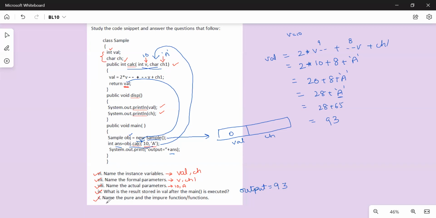Okay. And the last question is, name the pure and impure function of the program above. So obviously, a pure function is one which does not change the state of an object. So in this case, it is this one, which is just displaying the instance variables without doing any kind of change with the value stored in it. Therefore, disp is the pure function and calc is an example of impure function.